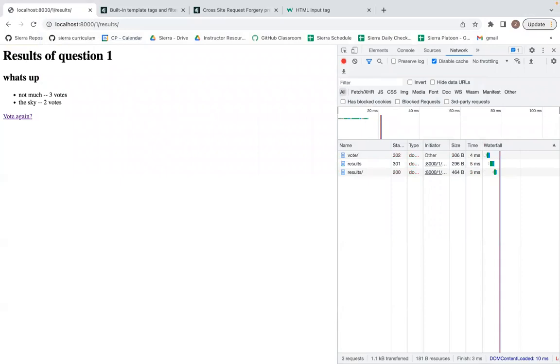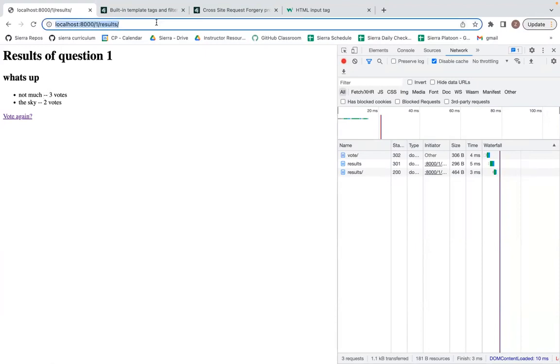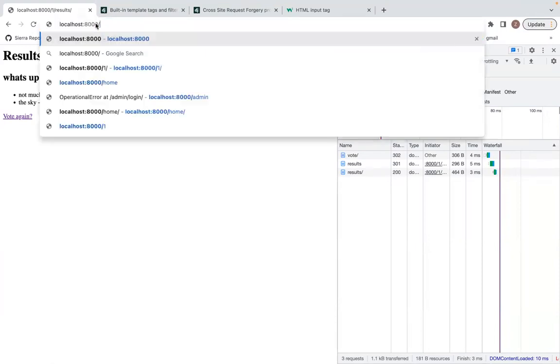Questions? Lewis, yeah, I got a question. Since you're saving the data in the page, if you were to close out the page and go back to it, will the results still be 3, 2, or will it reset back to 0? Let's test it out.